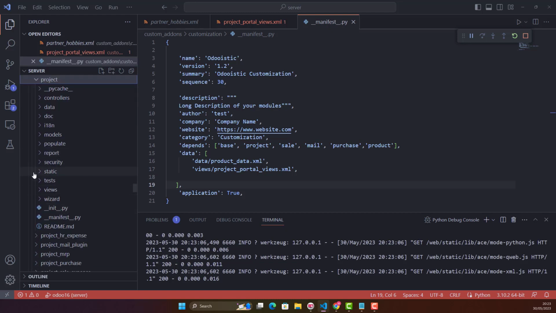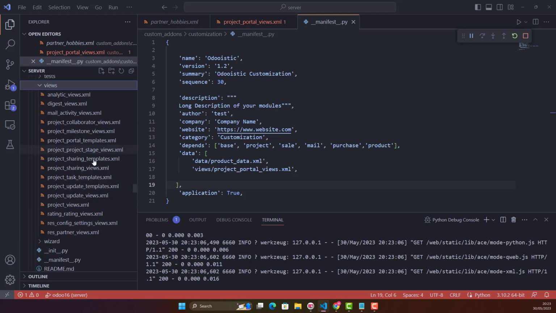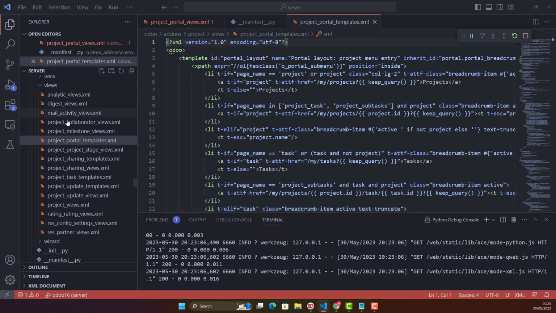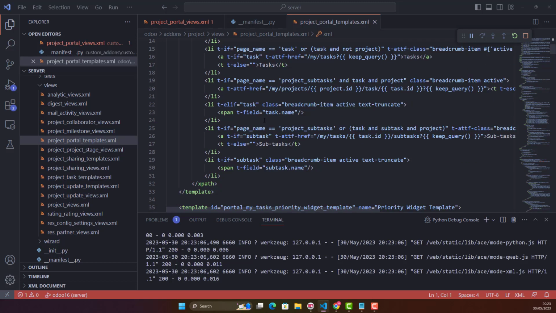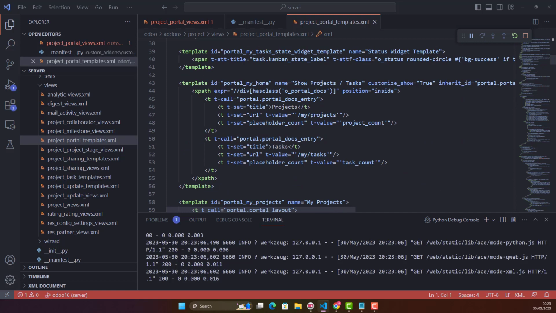Go in project. After going in project, you need to go in views, and in views, you need to find this file, which is project portal templates. So these are the templates basically. This is the file which is responsible for all that form view, tree view, and everything you can see. So this is a widget template. This is portal my home.